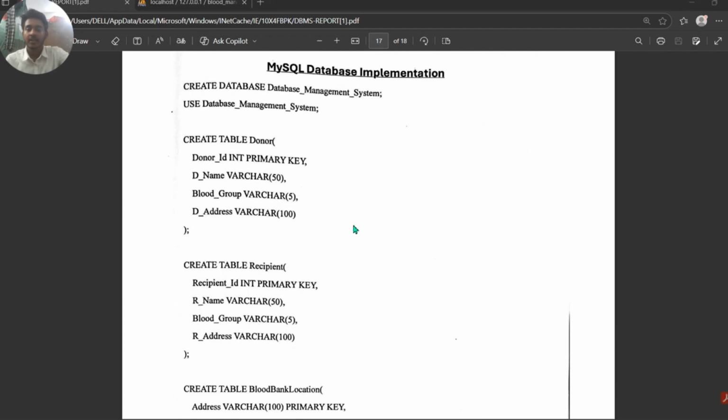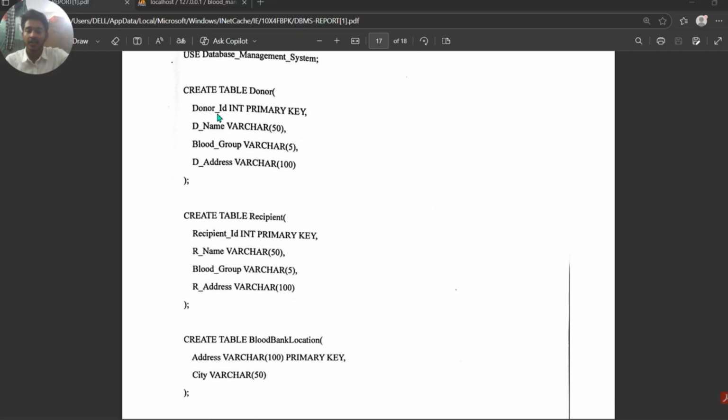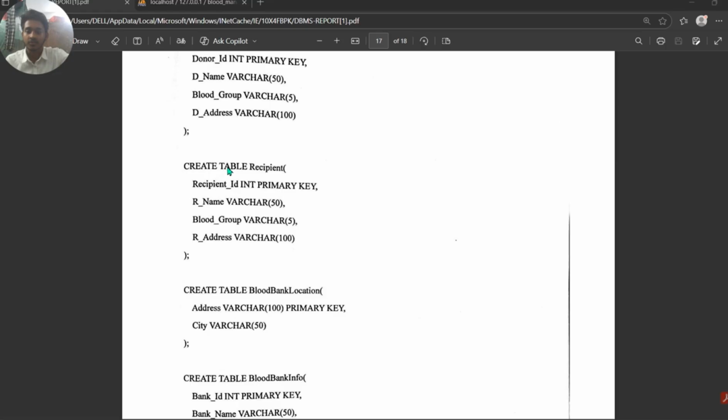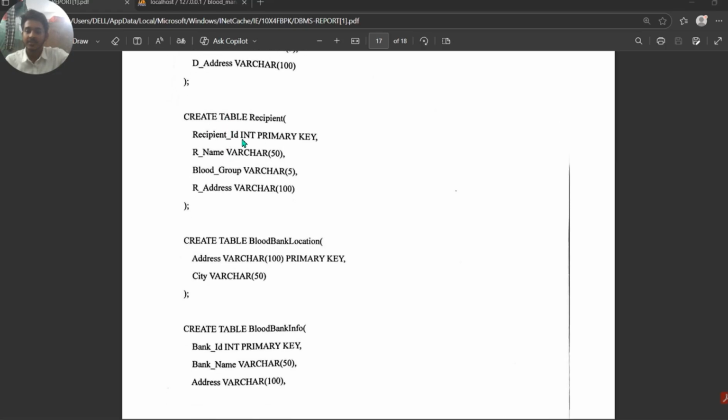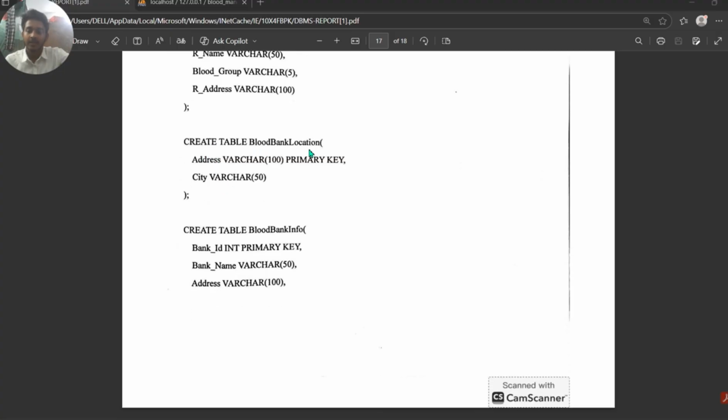This is our SQL query. Using this, we add this code in XAMPP, where we create database management system, use database system, and create table donor, where donor ID is the primary key, D address also. And the recipient, create table recipient, where recipient ID is the primary key. And also this is the blood bank location, where address is the primary key and city.